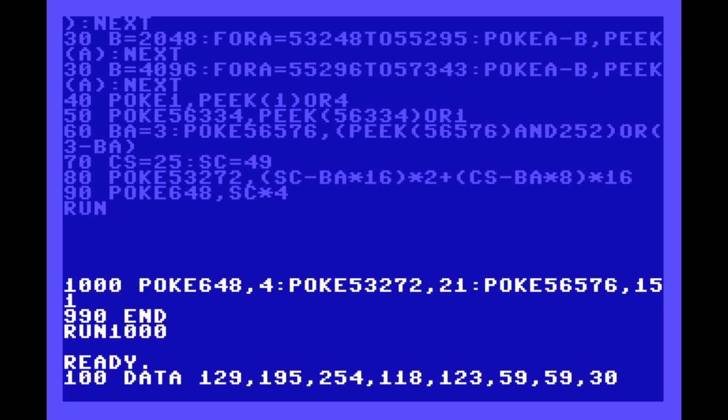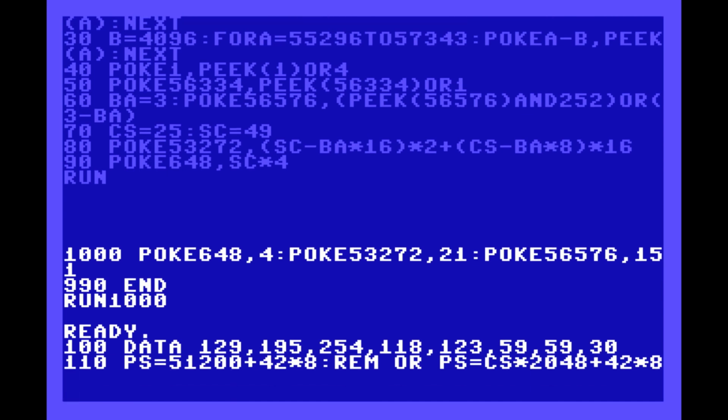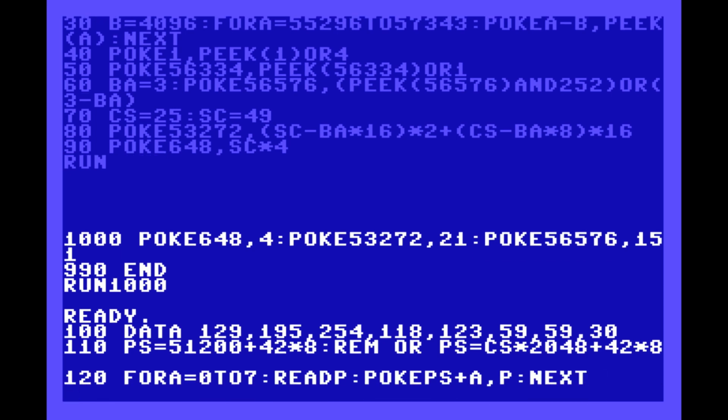The asterisk character is poke code 42, so its position within the character set data would be calculated like this. 51200 is where the character data starts, and each character takes up 8 bytes within that data. So we multiply the poke code by 8 and then add it to 51200. Now we just need to read the new character data and plug it into memory. And now we can run the program.